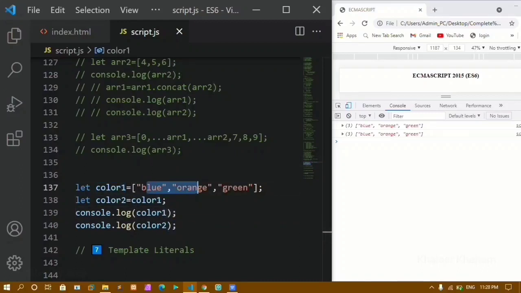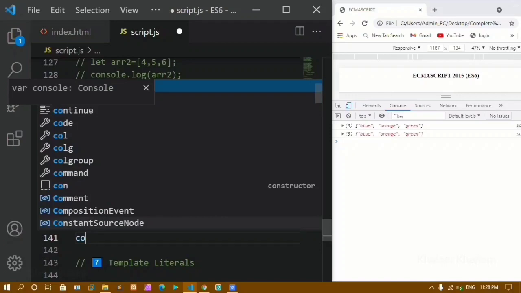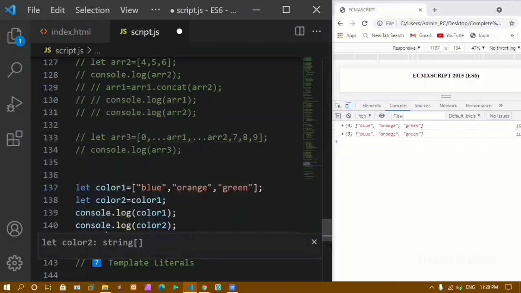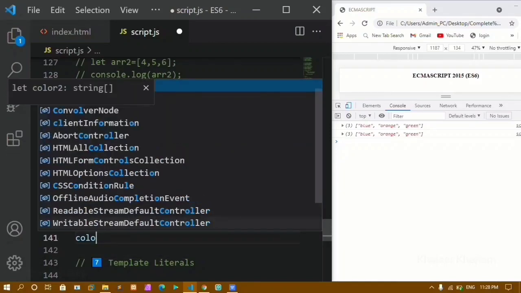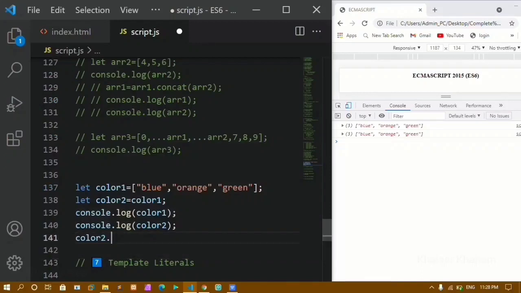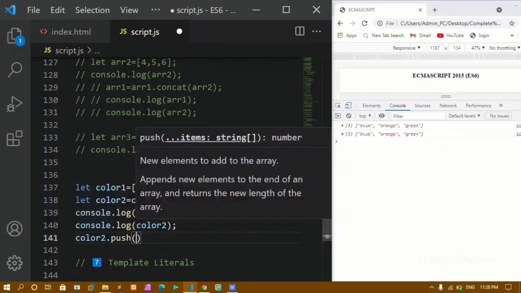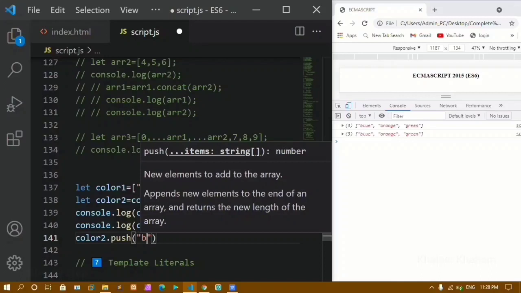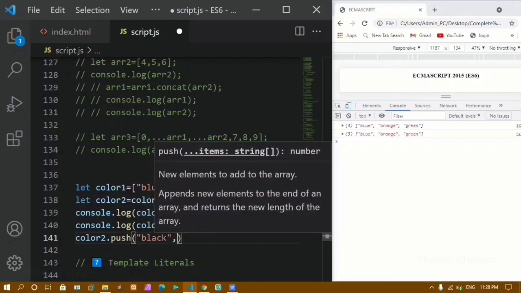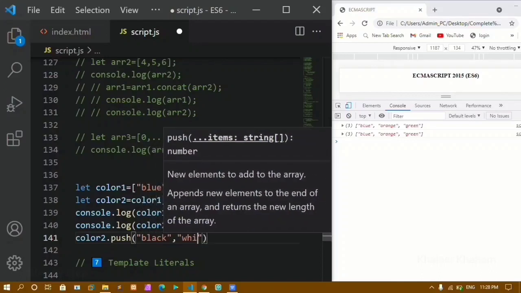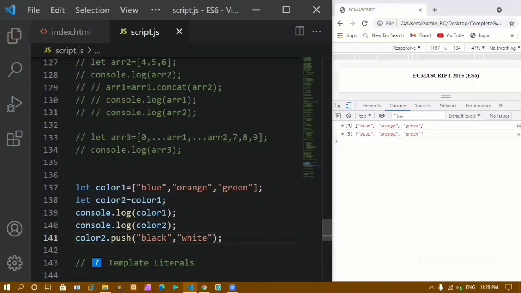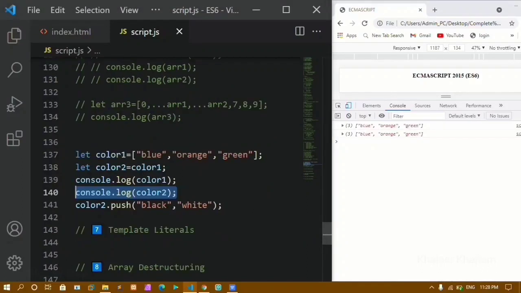Okay, I got this one. Now I want some more colors to be added inside my color 2. So inside my color 2 array, I'll be using my push method, and inside this I'll just push black and white color. I'll save this, I'll refresh this one, and before that I'll just do console.log.